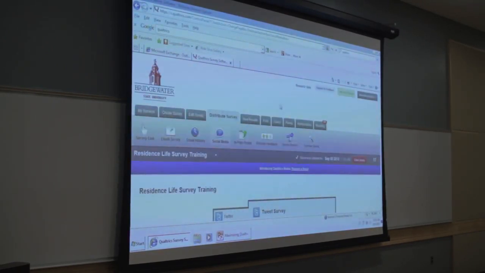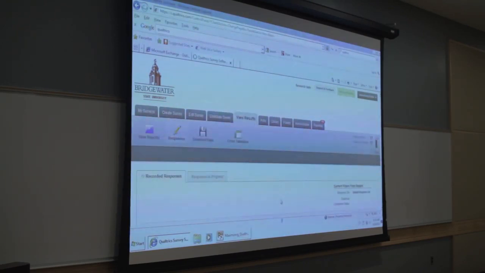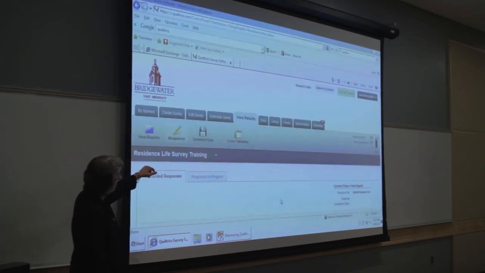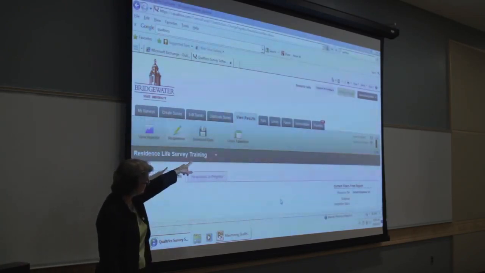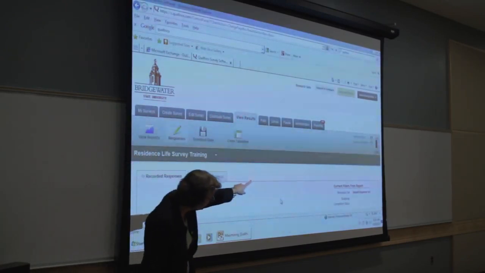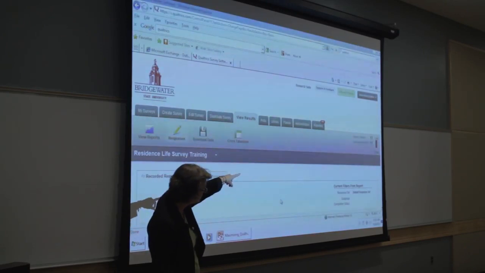All right. Let's go to view results, because I want to make sure we cover this before 12 o'clock. If you click on the tab, View Results, again, you have to be in a survey where there are results. You'll see there are 4 options along the top: view reports, responses, download data, and cross-tabulation. On the very right-hand side, it shows you how many are started and how many were completed.